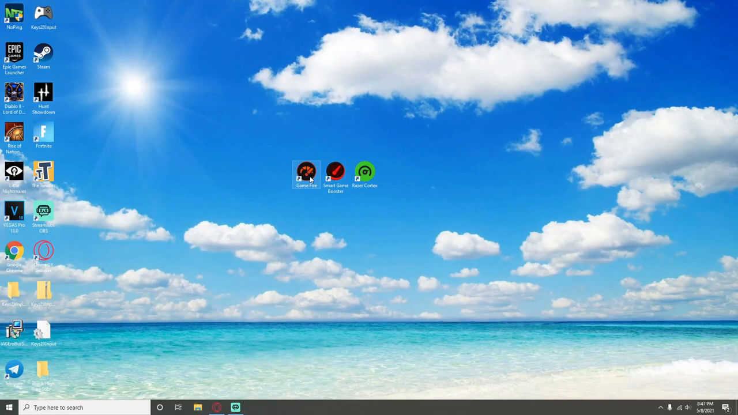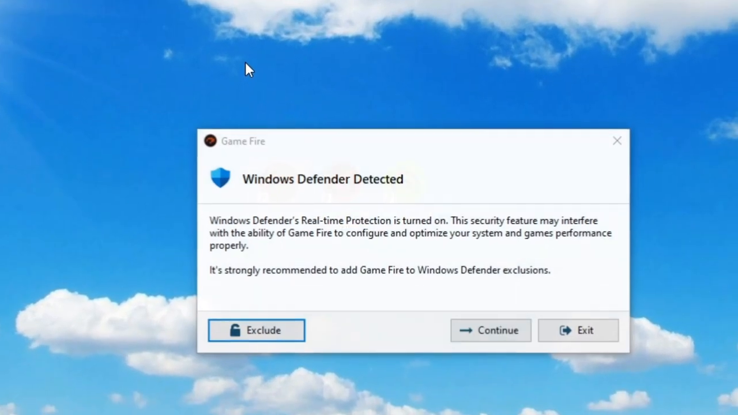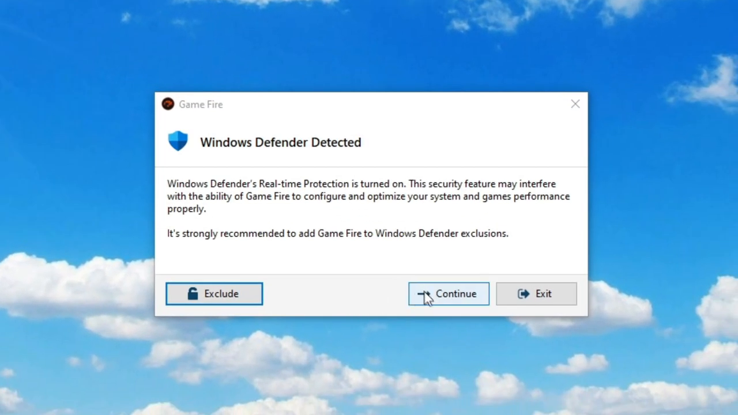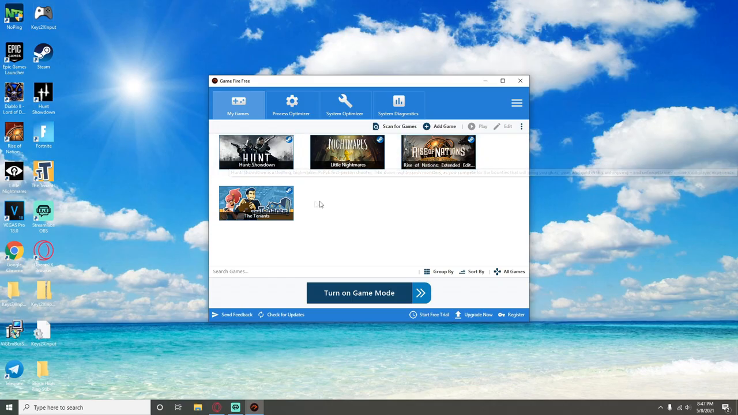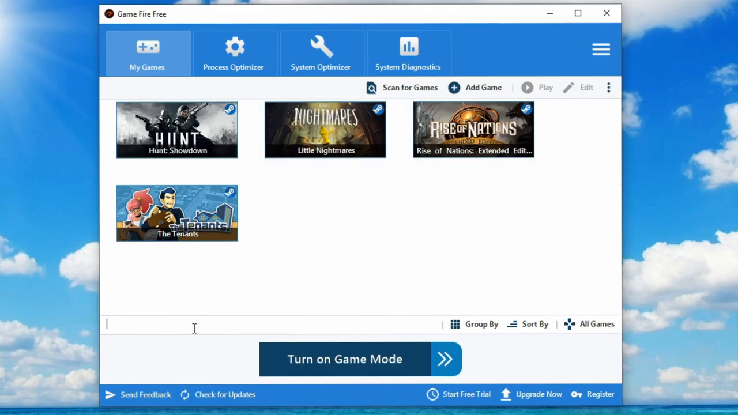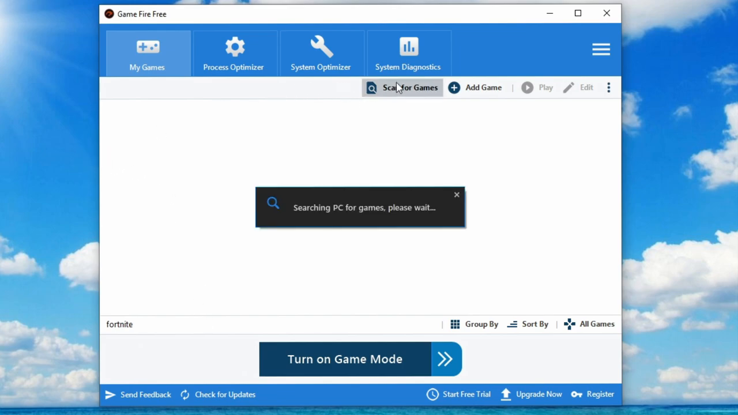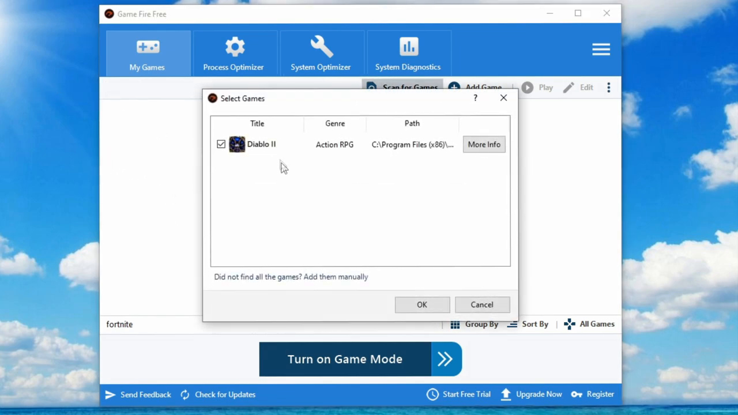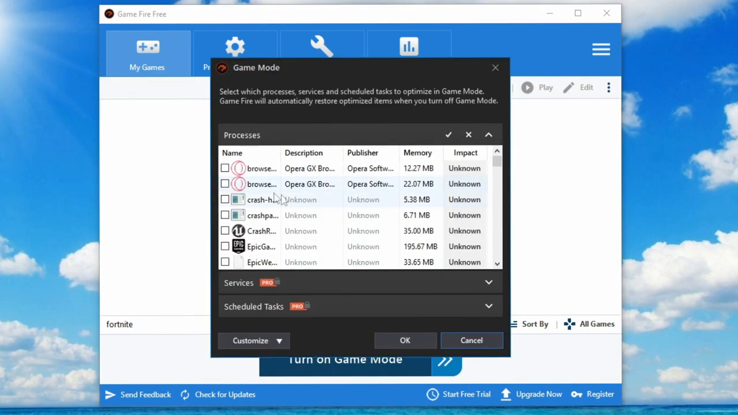All right, guys, Game Fire is up first. We're just going to activate that. It's pretty easy to set up. There's not very many settings at all in Game Fire. You might get a Windows Defender notice. Just click continue. It's automatically going to detect other downloaded games on your computer. If you don't see it showing up in there, you can type it in. If you still don't see it, you can scan for games. And if you still don't see it there, then just turn on game mode and don't worry about it.